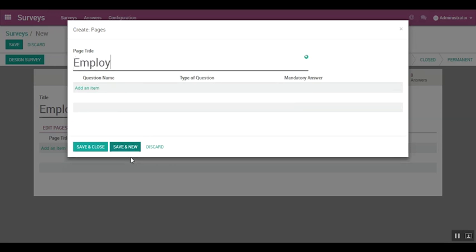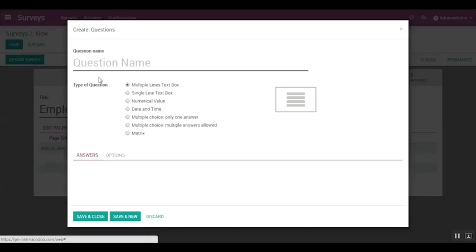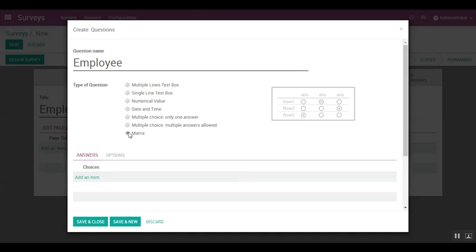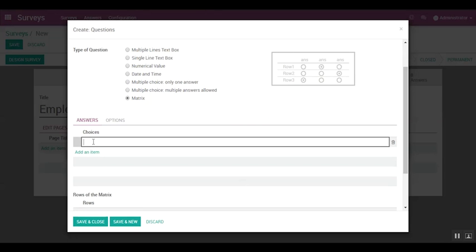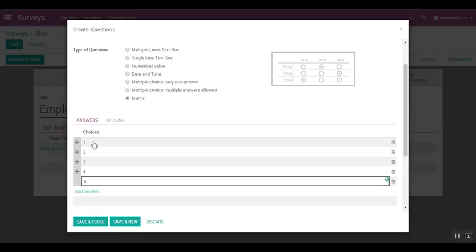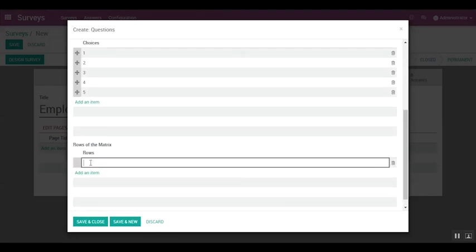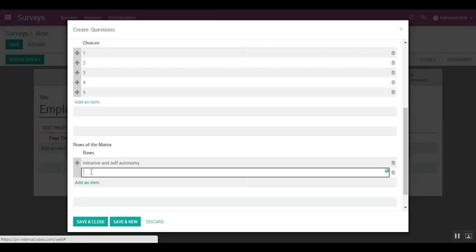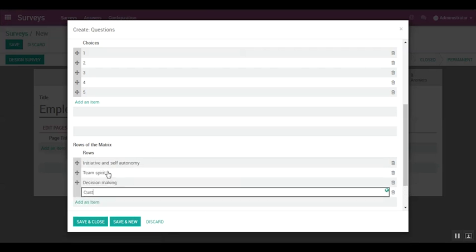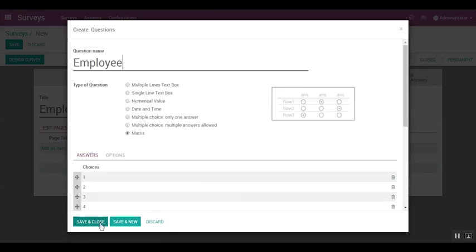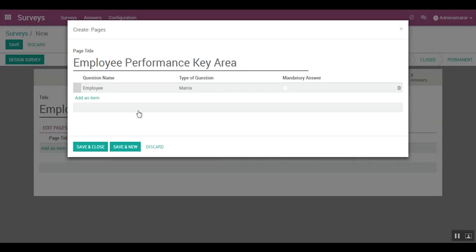We'll call it Employee Performance Key Area and add just one question, which we'll call Employee. This question will be of the type Matrix. Matrix type questions consist of rows of questions with multiple choice answers. For this question, we want our employees to rate each quality from 1 to 5, so we'll add these numbers to the Choices section. And in the Rows section, we will add the qualities we would like them to rate. And then we can click Save and Close to finish this page.